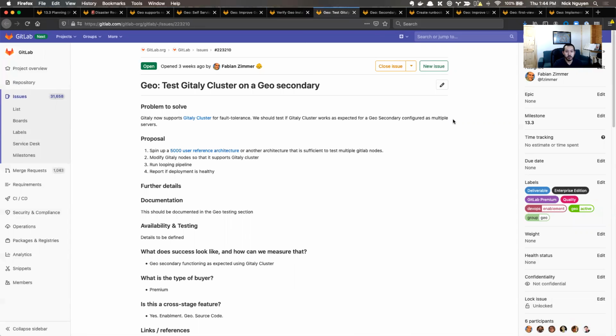Another testing priority for us this milestone is to test Gitaly Cluster on a Geo secondary. Gitaly now supports Gitaly Cluster for fault tolerance, and we want to test and make sure it works as expected for a Geo secondary so that our customers can feel confident in incorporating it into their Geo deployments.